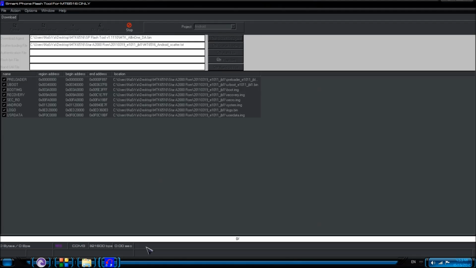I'm just going to press start, press the power button on the phone, and now it's downloading. Have to be quick. Okay, this is finished, and this one is finished. Look, insert within 5 seconds here. If you don't do this, it won't download, it will fail.